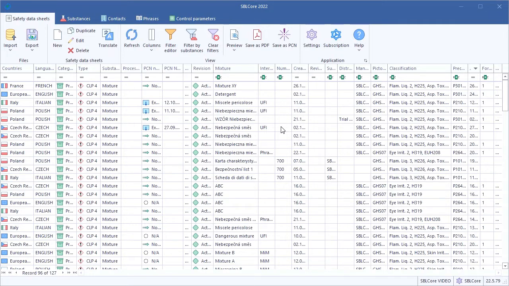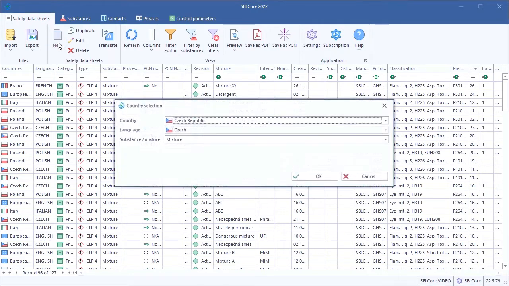In this video, I'll introduce you to the Safety Data Sheet editor. It can save me hundreds of hours of work by automatically pre-filling a number of documents in my Safety Data Sheets. Under the Safety Data Sheets tab, I click the New button.